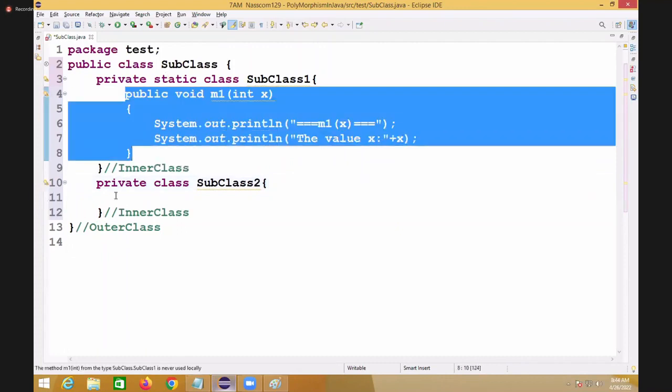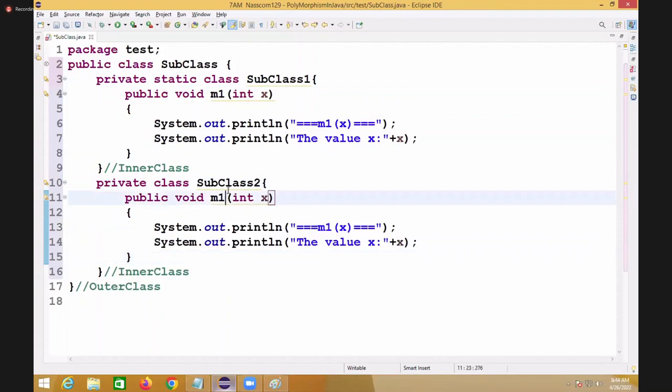I'll take some m2 here. I'll take some m2 of y. This is m2. The point.